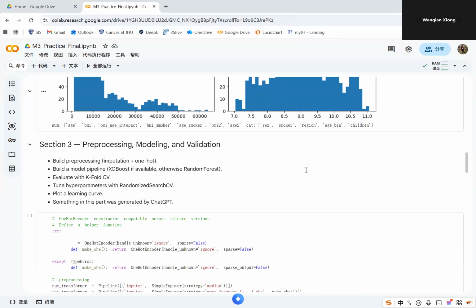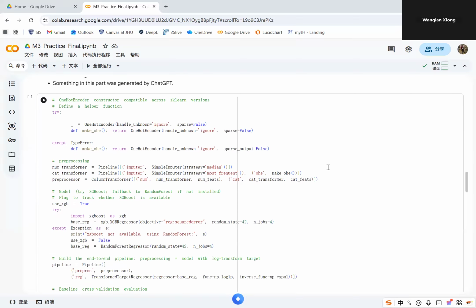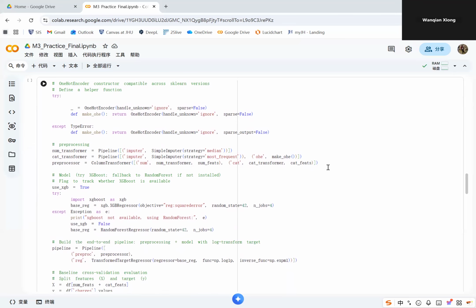Once our features were engineered, we set up a robust preprocessing pipeline using a ColumnTransformer. For numerical features, we used a SimpleImputer with a median strategy. We chose median over mean because it is much more resistant to outliers in features like BMI or age. For categorical features, we imputed missing values with the most frequent value, followed by a one-hot encoder.